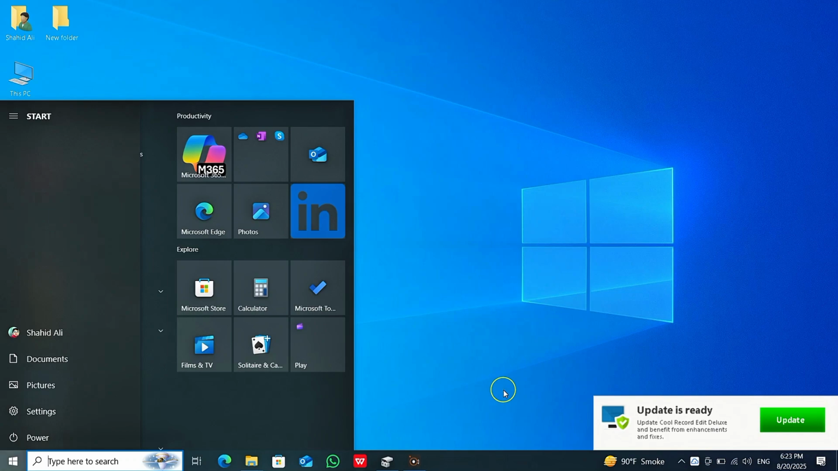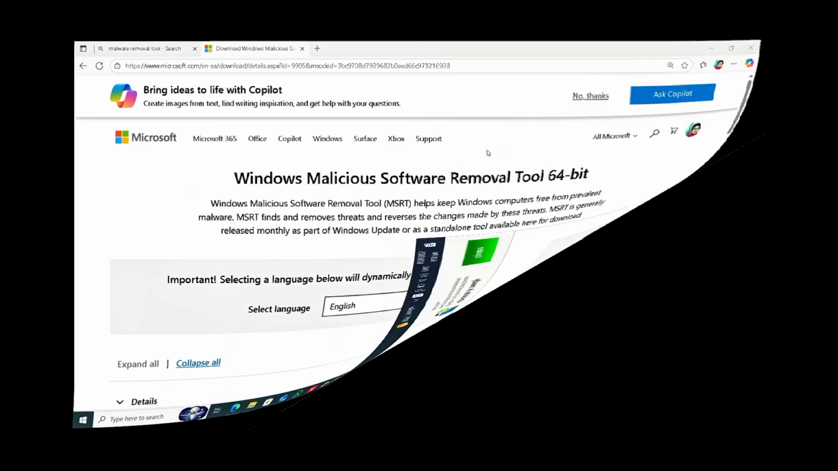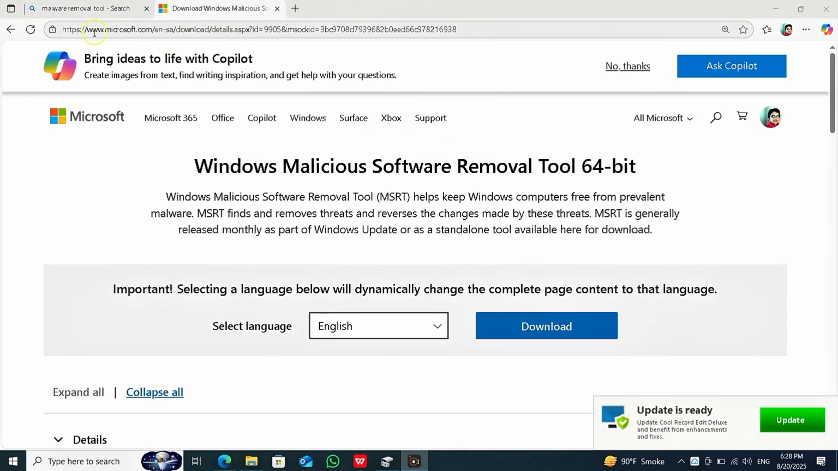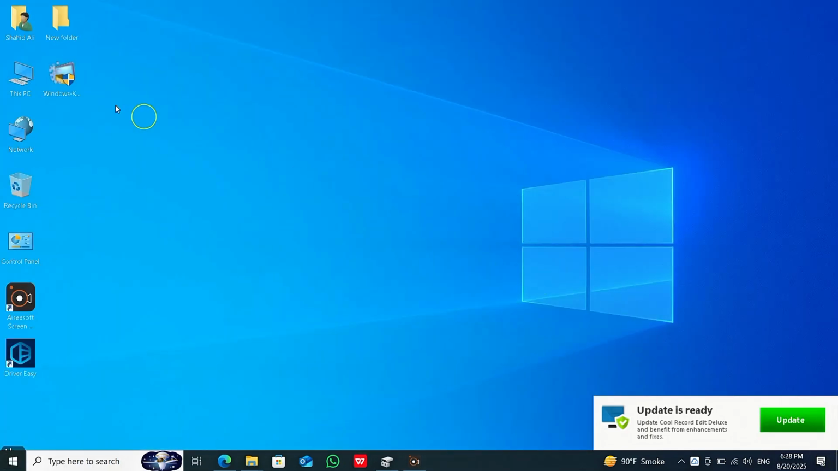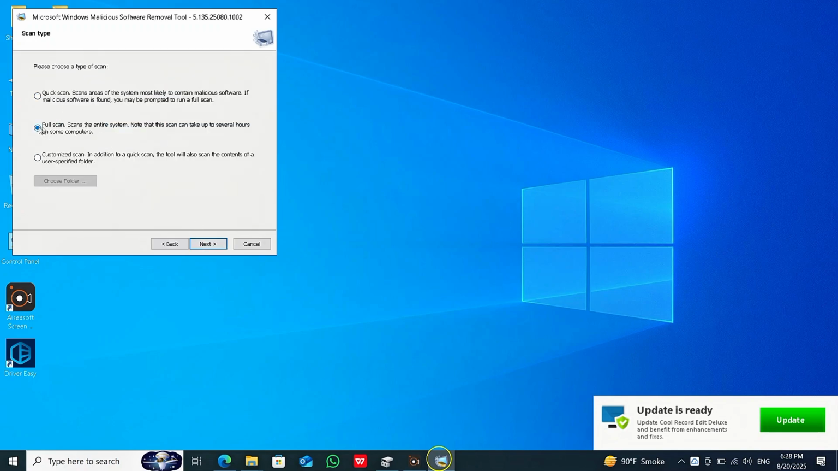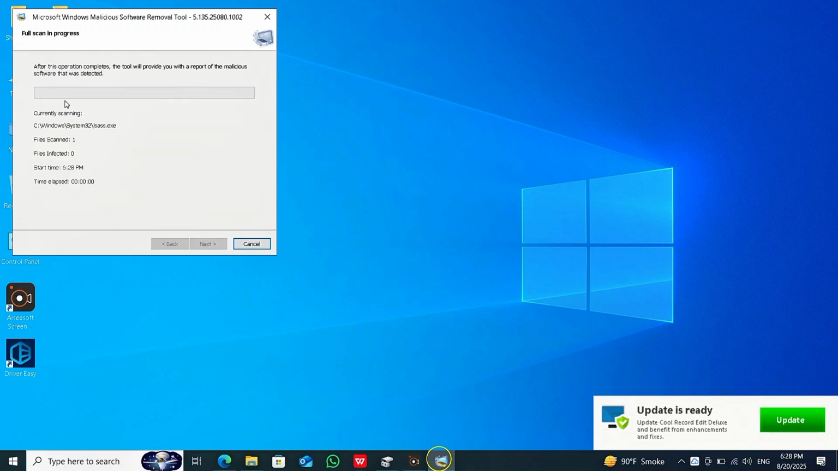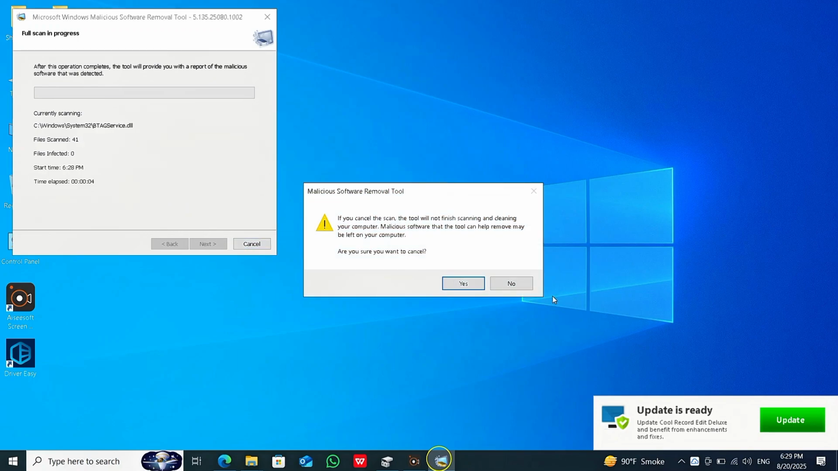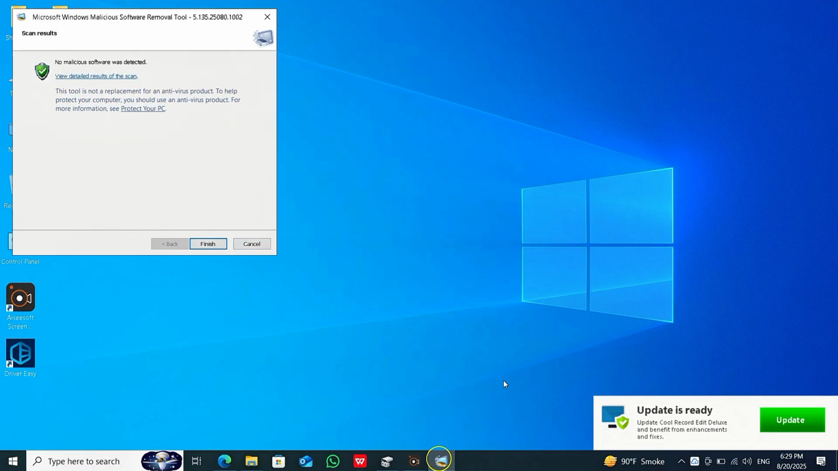the malware. If your PC does not have this tool, just go to the link I have shared in the description of this video. Just download the software from there, and as I have downloaded, double click on it. There will be the same software that I told you about earlier. You just have to click on full scan and click on the Next button as I told earlier.